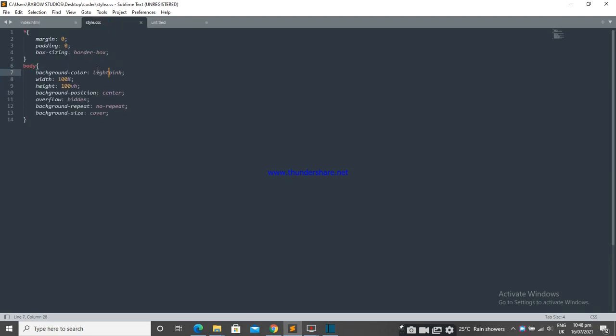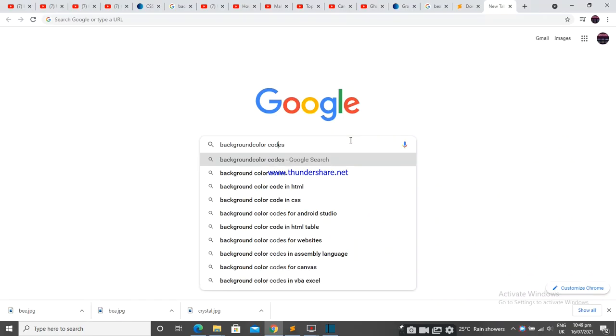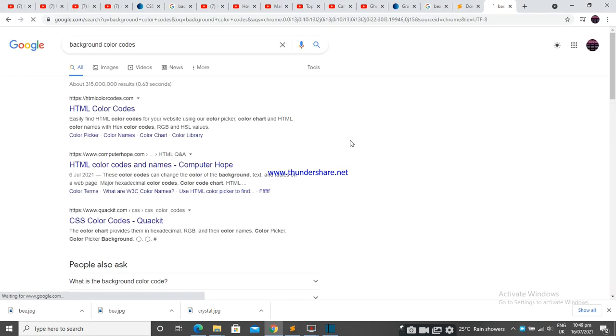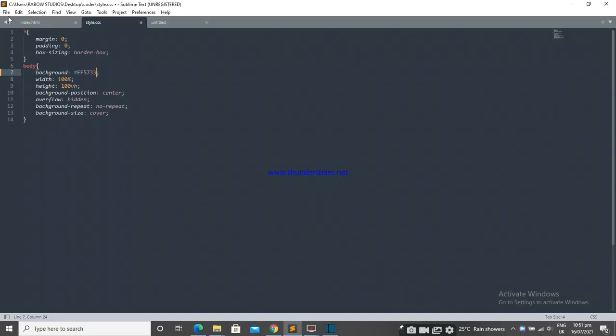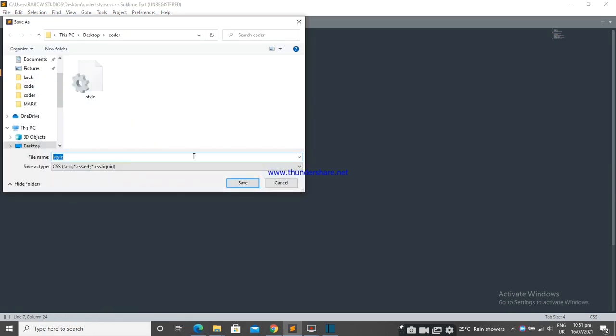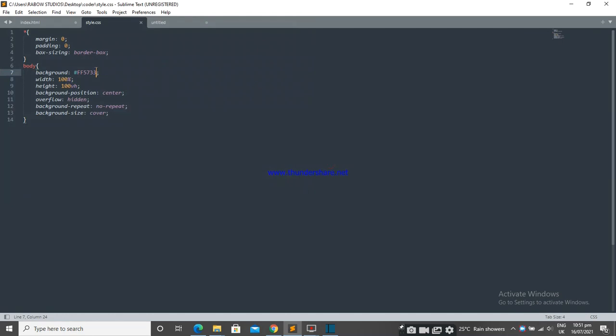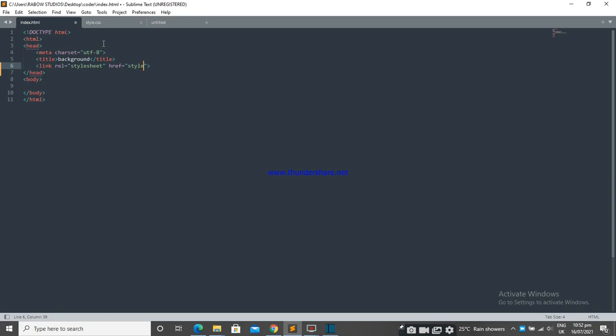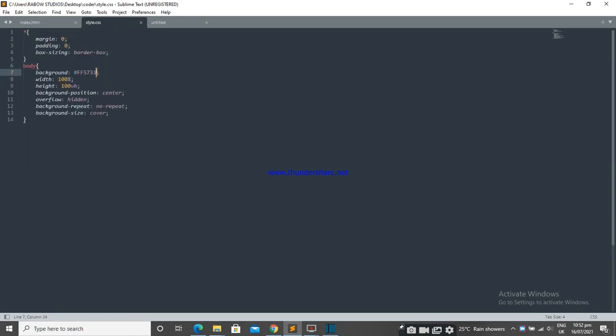So now let's try a different thing. Let's try using a code instead of just writing the color straightforward. Let's hop into our browser and search for background color codes. So I have some. Let me insert it, save it again, open it in the browser, and there we go. The extensions of the code editor are very important, because that is the reason why we need to save it all the time before we view it in the browser.